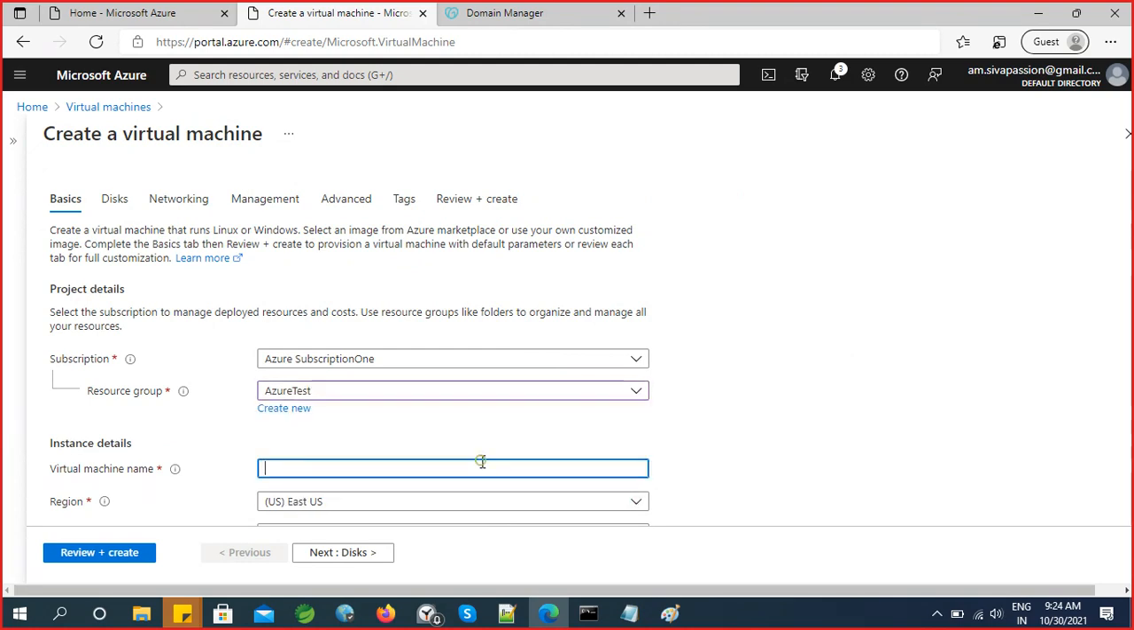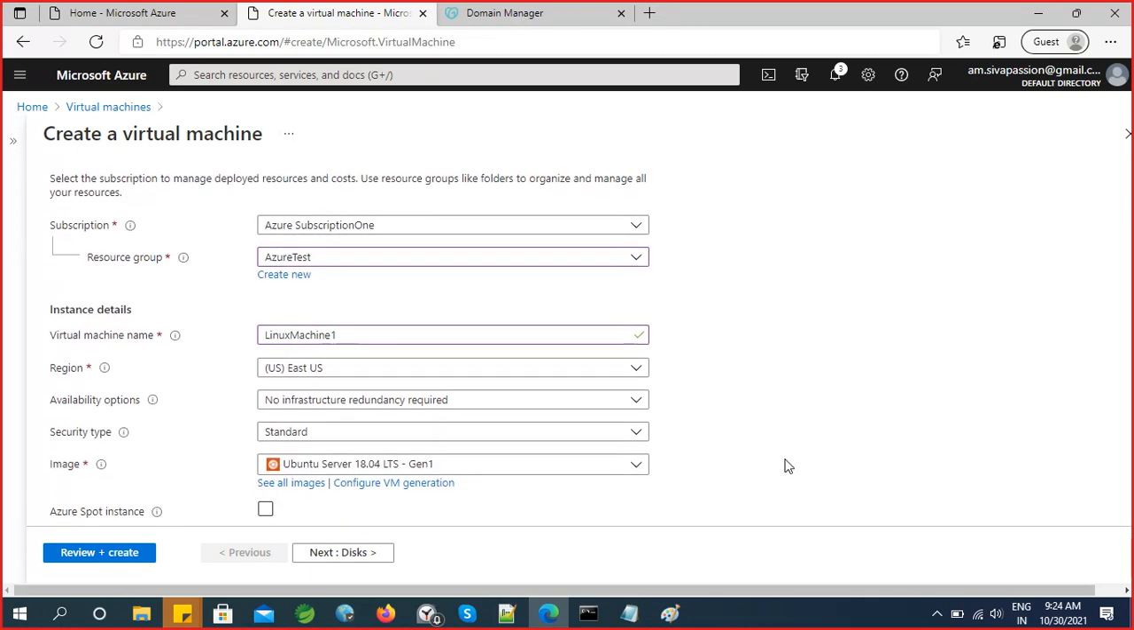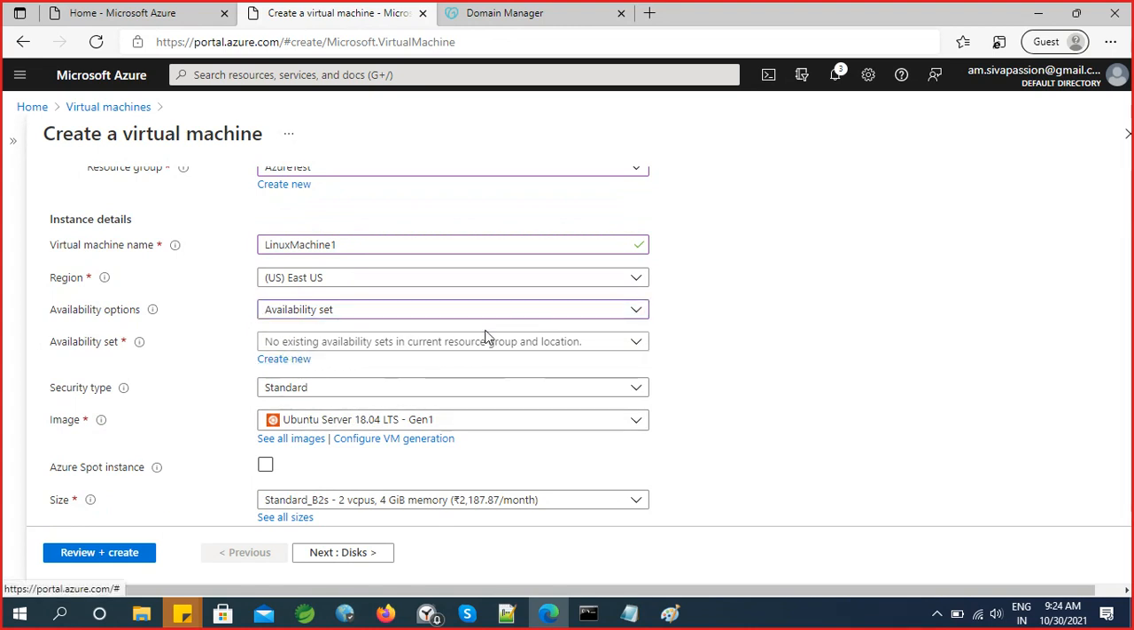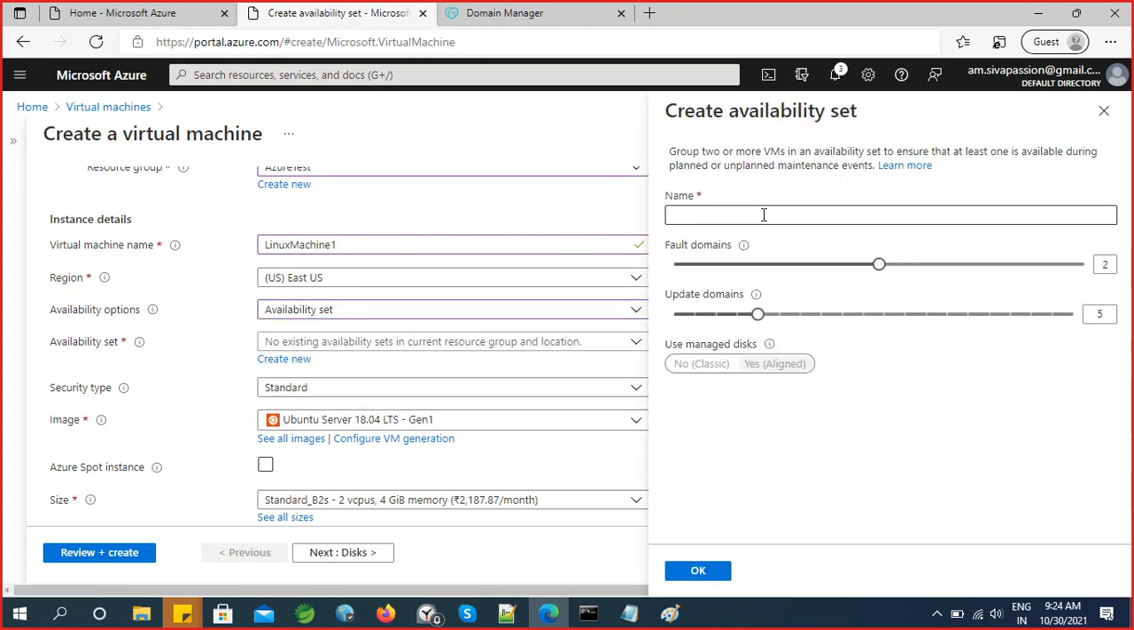Azure test. Here I have taken Linux machine 1, and here you need to create an availability set. Create new. You can give any availability set name. Azure test underscore AV1. By default it is 3 and 5. Click on OK.